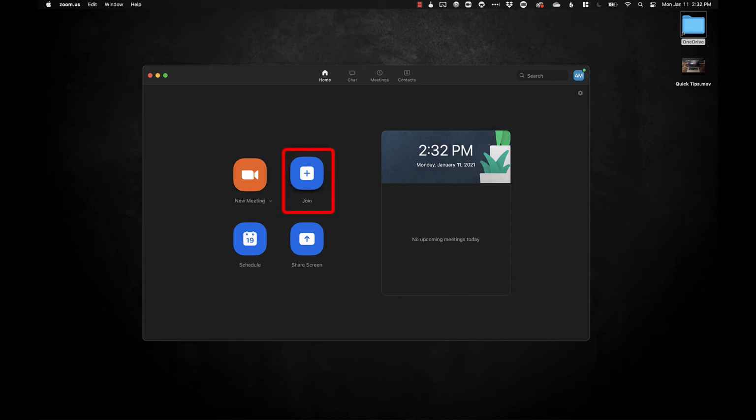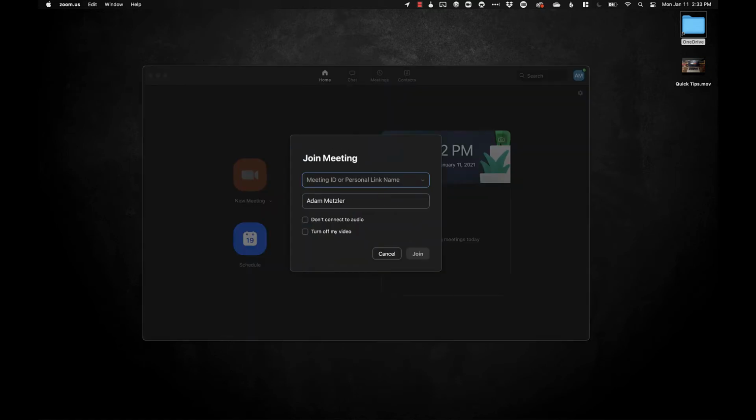The second button you have here is join. If somebody has sent you some information on how to join a Zoom, you can click on that. In that email, there should be a part that says meeting ID, and you'll want to put that meeting ID in. You can tell it to turn off your video, so when you first get into the meeting, your video won't be on. You can also tell it to not connect to audio. Up to you. I would probably not suggest that, because the point of being in here is that you can talk to the other people.